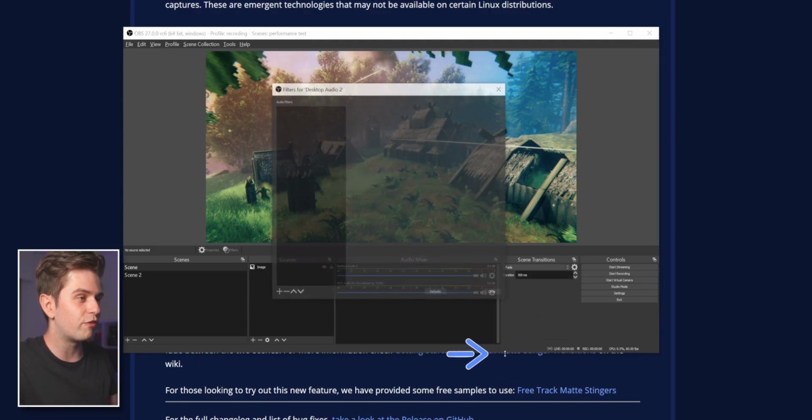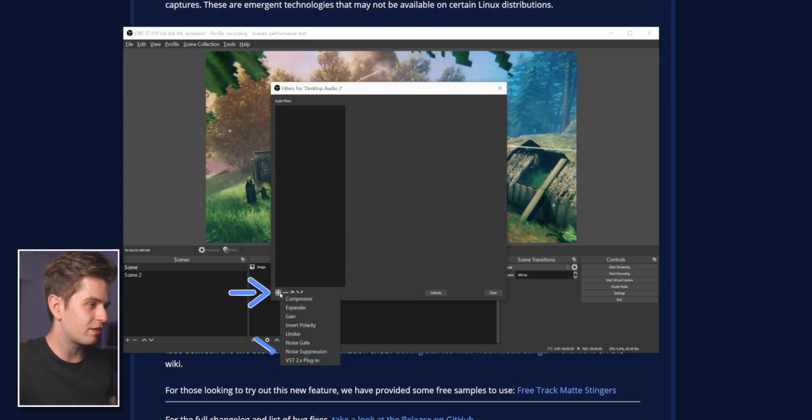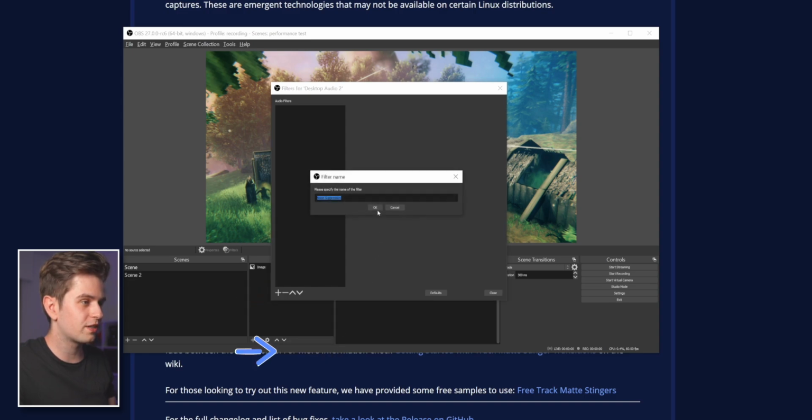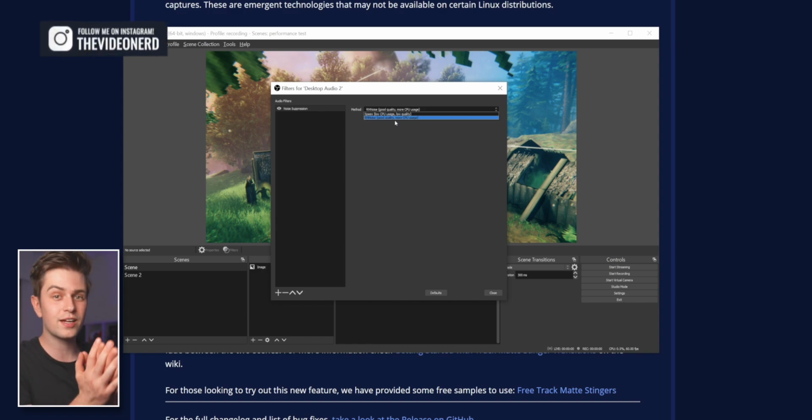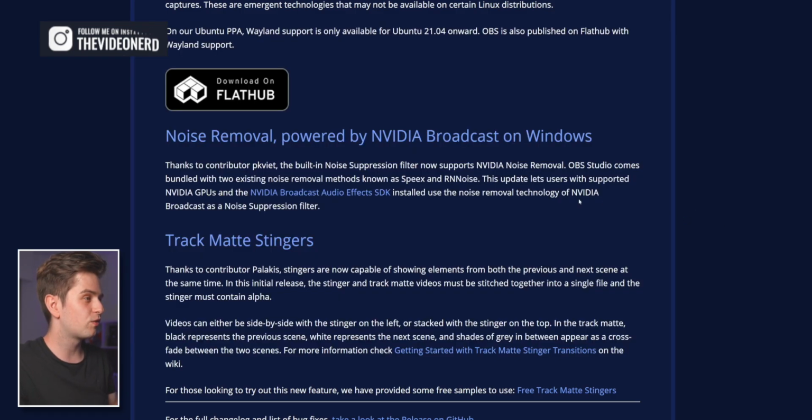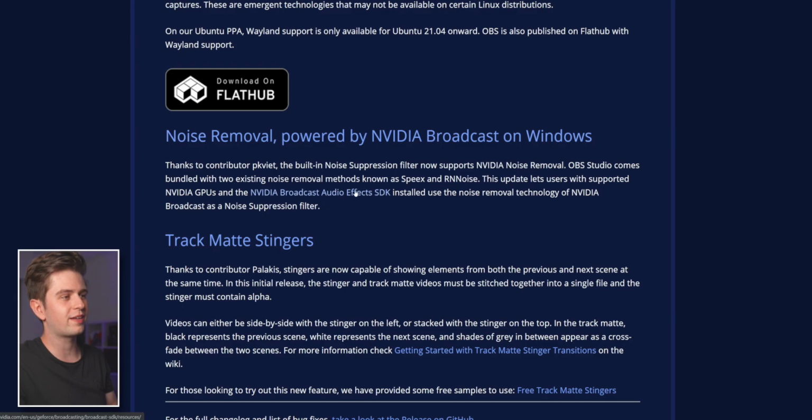You can just go to the filters, then add a filter, then choose noise suppression. Click on OK, then you will see two noise removal methods right here, but if we install one extra thing, you will see a third option, which is the noise removal of Nvidia that I showed before that removes everything that's not your voice, and it's pretty easy to install right here. They just link to it, Nvidia Broadcast Audio Effects SDK.